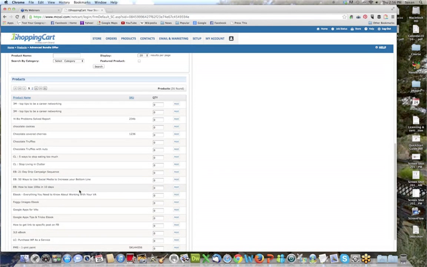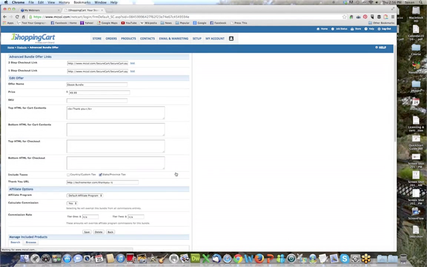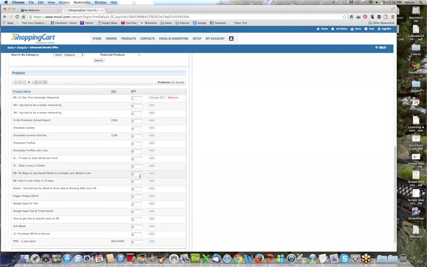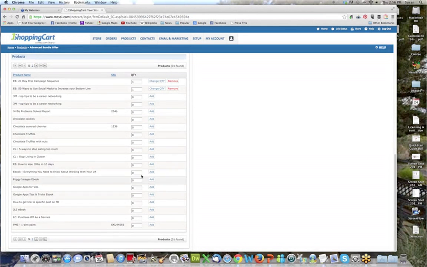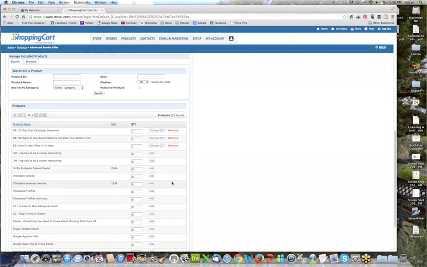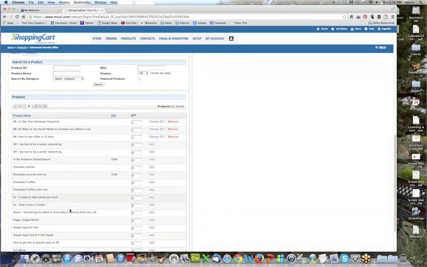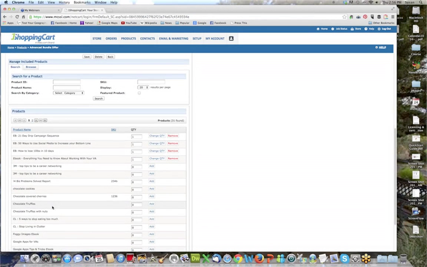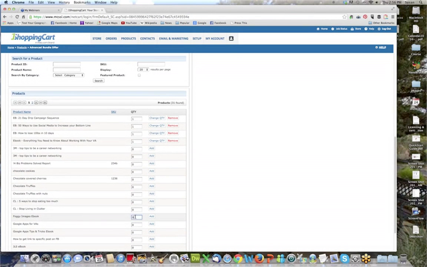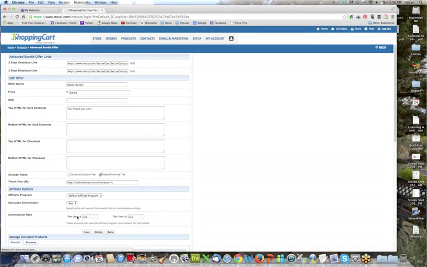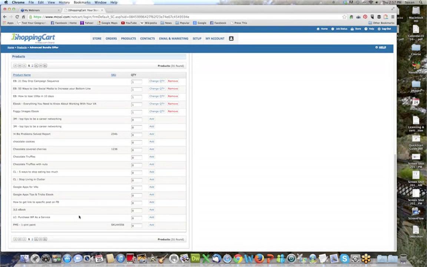And then same thing, what is actually involved? What products actually make that up? So you can see here, there's an ebook. There's an ebook. There's another ebook. See, I think I have more. Oh, there's one. Foggy Images ebook. Okay, you get the idea. So I put in several ebooks. Oh, there's one more. You got lots of ebooks.